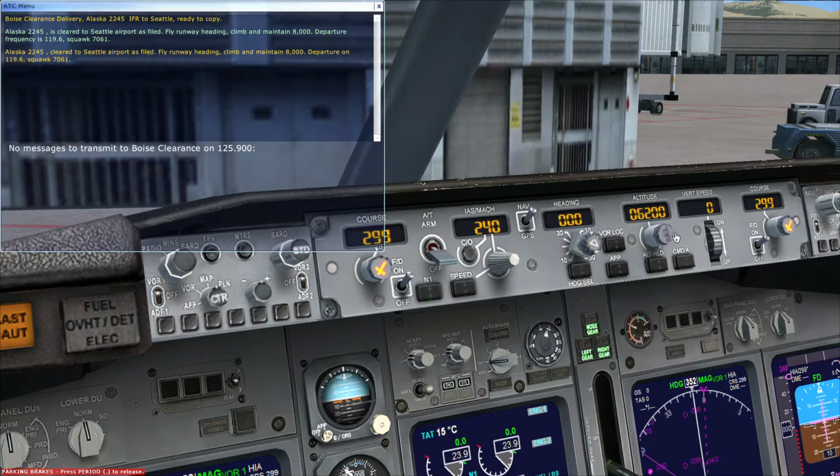Climb and maintain 8,000. Departure on 119.6, squawk 7061.